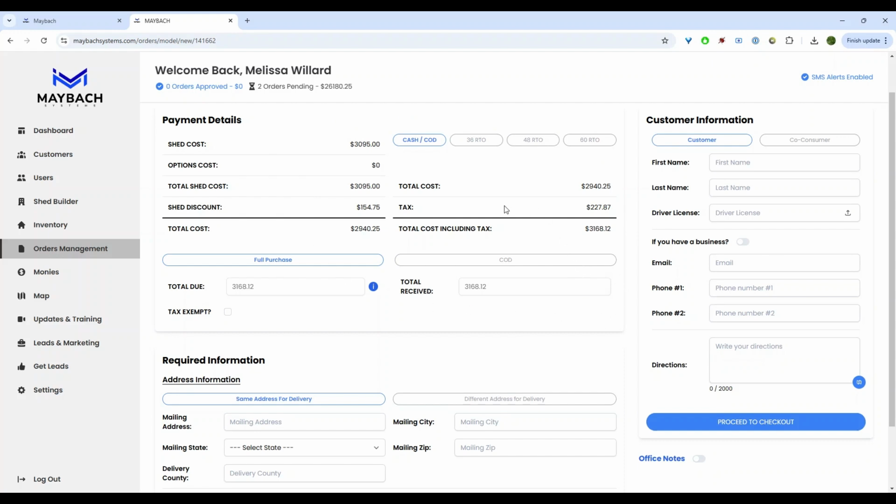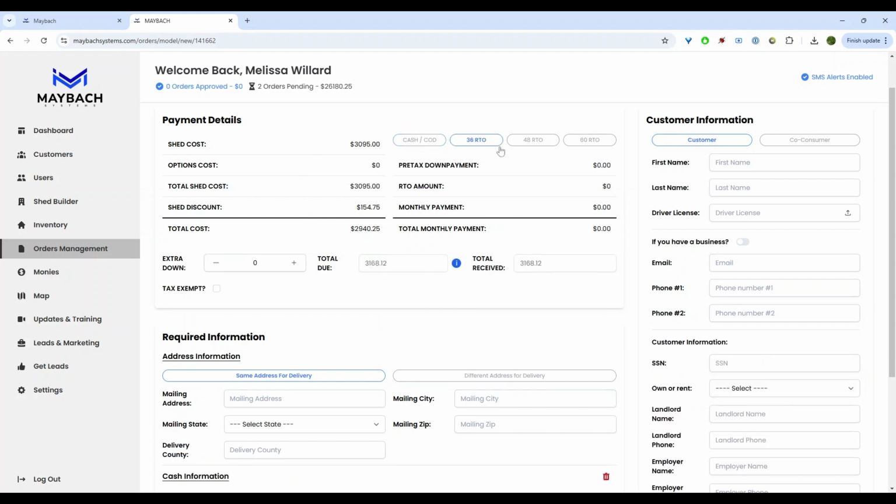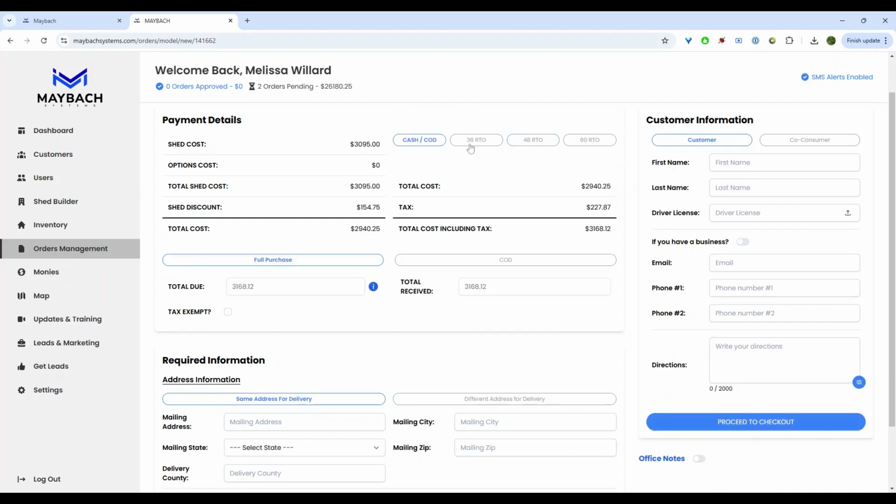If you came from the inventory sheds, like sheds on lot, you're going to want to ask them whether they want cash or rent to own, and walk them through their different payment options. So you're going to select here up at the top what type of option they want, and we have the program calculate all the information that you need there.